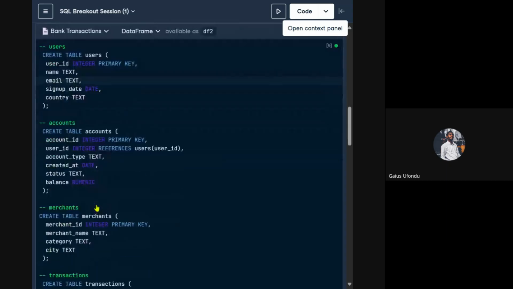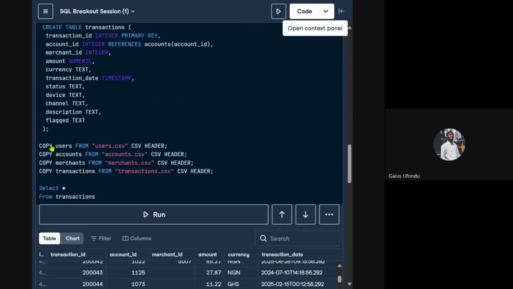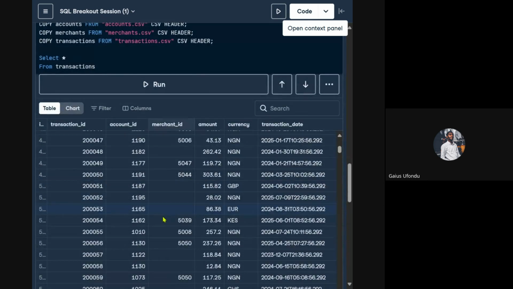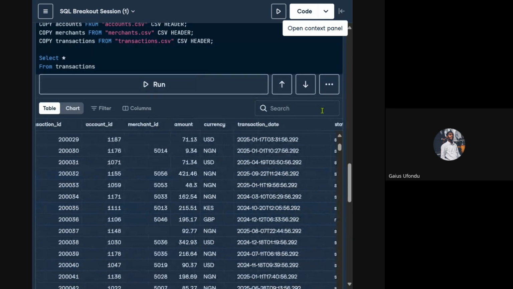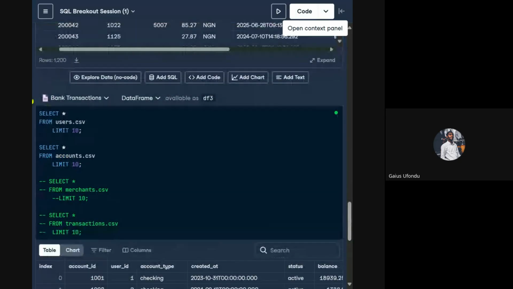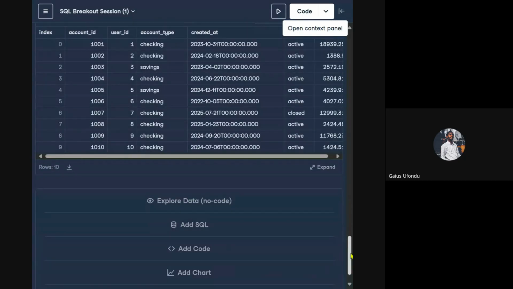When you create the tables, you then use this syntax to fill whatever is inside here into here. Something like copy users from this CSV header, so that it pulls what is inside here into here. But I don't know why it did not work. It's supposed to just work with from users, so I don't need to keep saying .csv, but I will investigate that after the lessons. Let's just continue because of time.